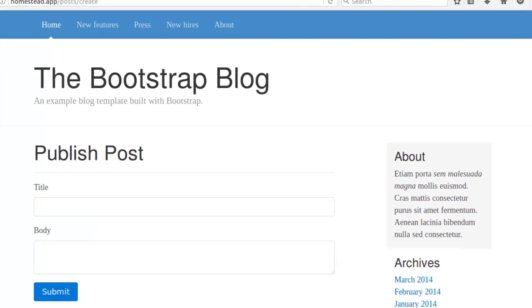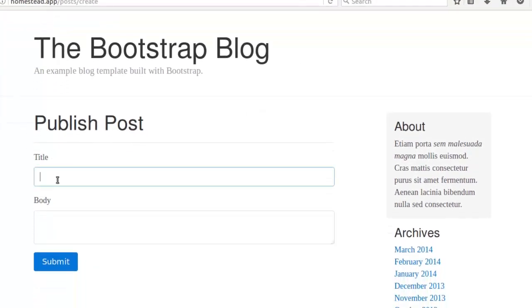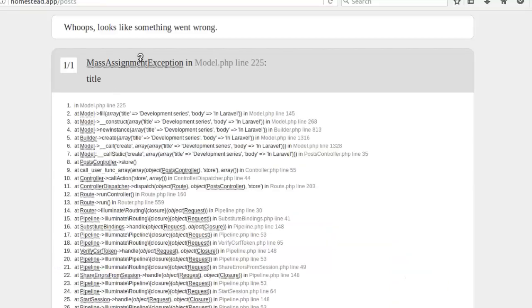Now this time let's say development series in Laravel. Let's submit. Now we have a mass assignment exception. This is a kind of pitfall that new programmers actually encounter, and it's asking why you are mass assigning the fields. So for you to actually treat this error, you need to go back to the model.